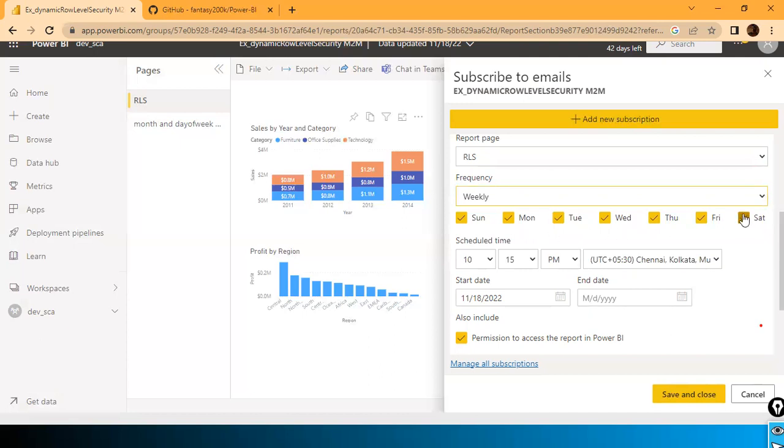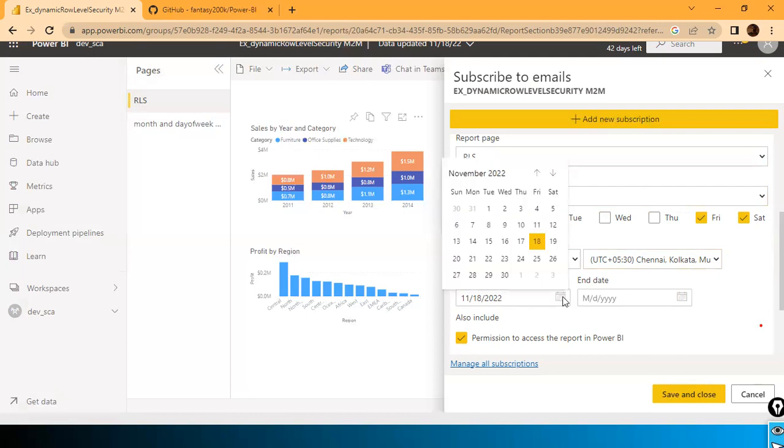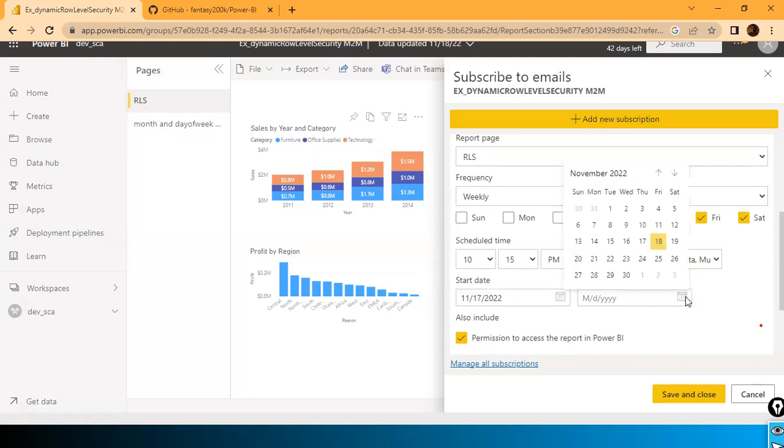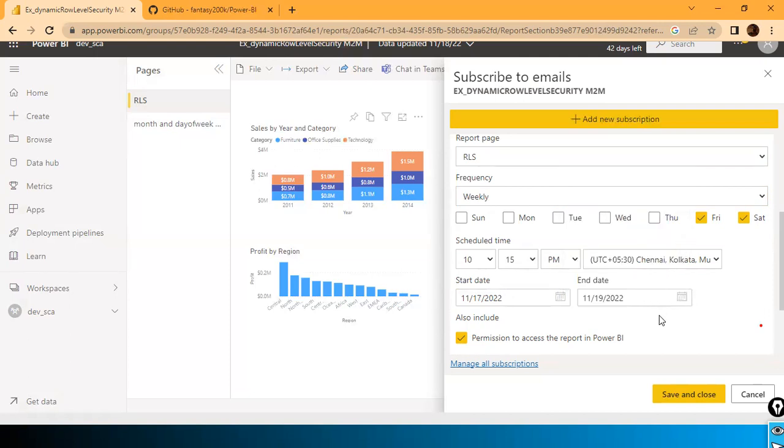And let's say today is Friday, right? Okay, let it be there on Saturday. And I just deselect these, and Friday and Saturday only I want this report to be sent. What time? So now it is 10:11, right? Okay, 10:15. And which time zone? Chennai, Kolkata. This is the one you need to select correctly. And then start date, when you want to start it. So starting from today. And end date, you can specify the end date.